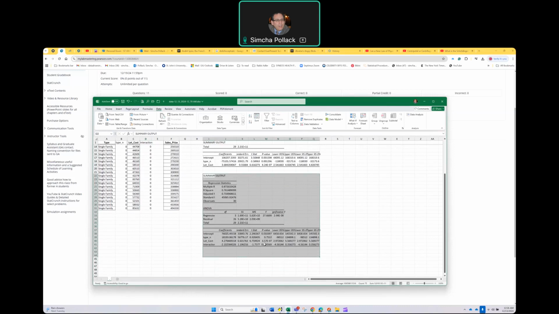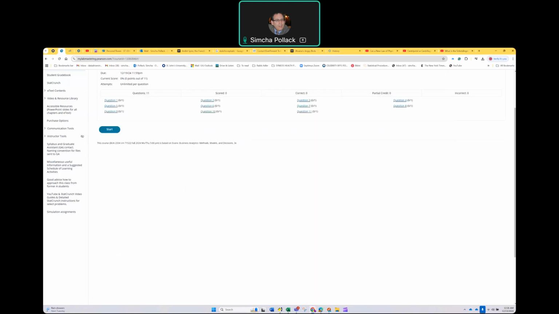So it is significant. And the rule is once you have a significant interaction, you have to include in the model the components of the interaction, which in this case were type and lot cost. So we'll use all these coefficients in the final model, but let's answer the question.